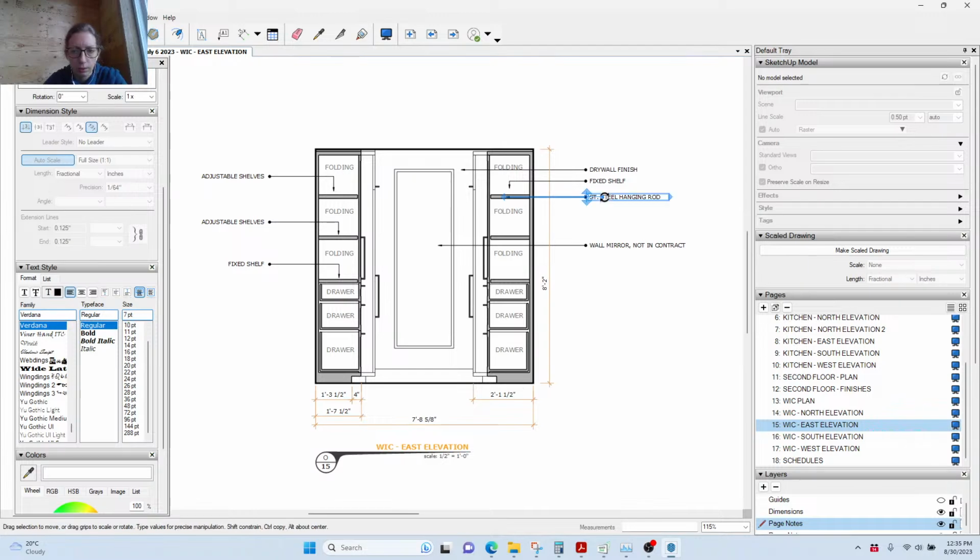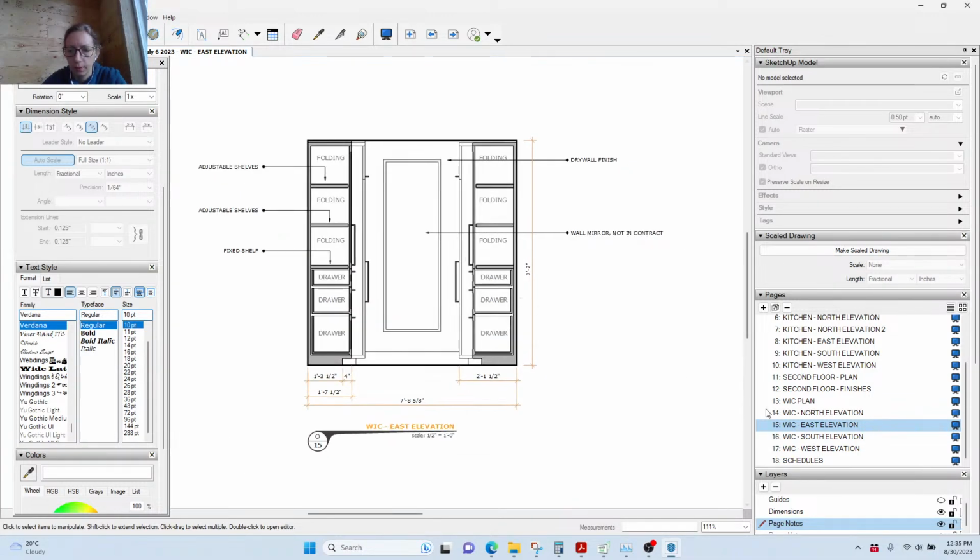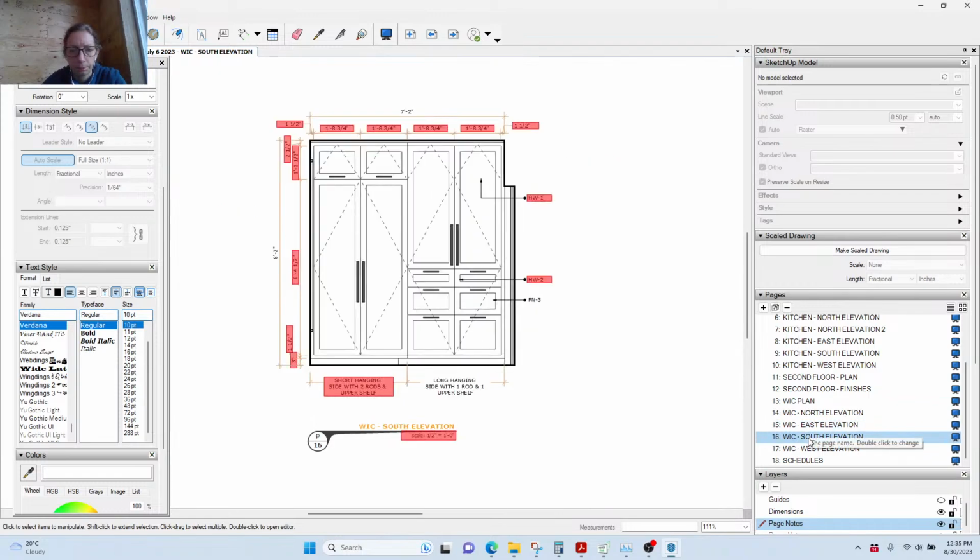This is out of date, it says steel hanging rod. I'm just going to take, well, that can stay. That can stay. So I'm going to take these out because they're from how the room was before. And looks like everything's fine with this elevation, so I'll go to the next one.